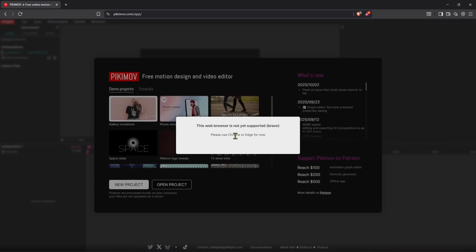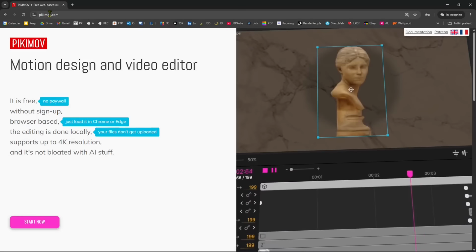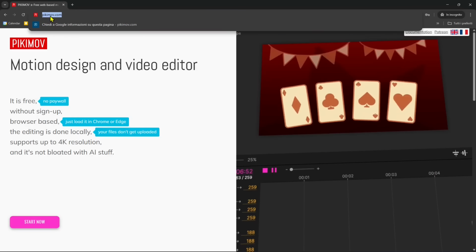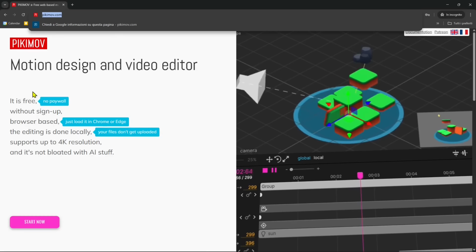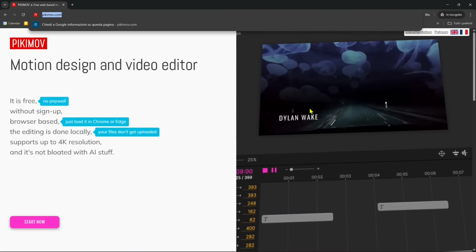So right now I just need to access through another browser, but everything works on the browser, so we don't need to do installations or anything. Just search for it in any search engine, in any browser, and then use Chrome or Edge to proceed. So you can see this is totally free.